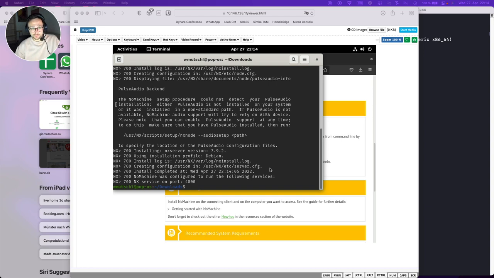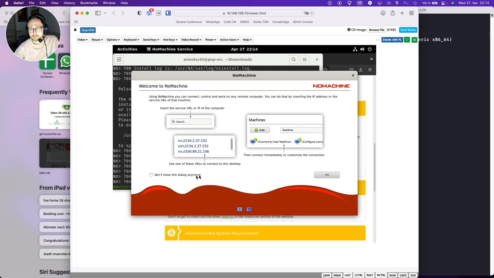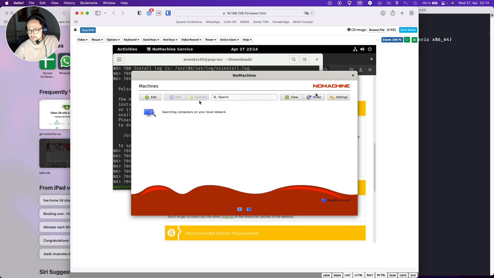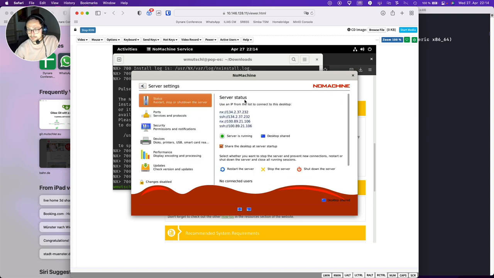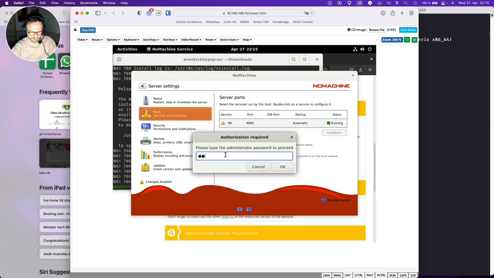It will create a hole in your firewall, which is actually not something that I want to have. I want everything to use my Tailscale network. But to show you that NoMachine is actually already working, let's run it. So let's go into settings, the server, let's have a look. You can basically reach the NoMachine right here with these commands, or it's my Tailscale IP, that's my real IP. Let's see, what are the ports? I want this to start automatic. I don't want this to be advertised.